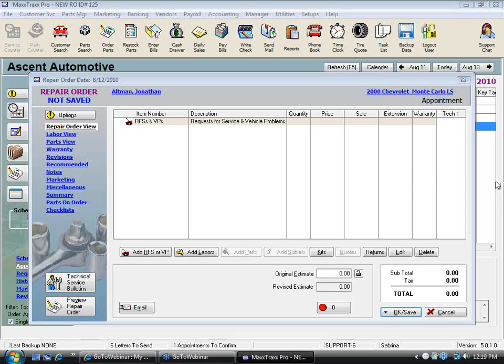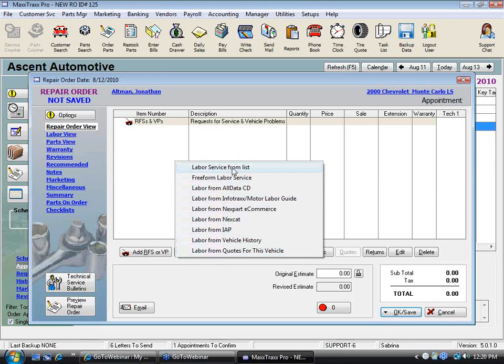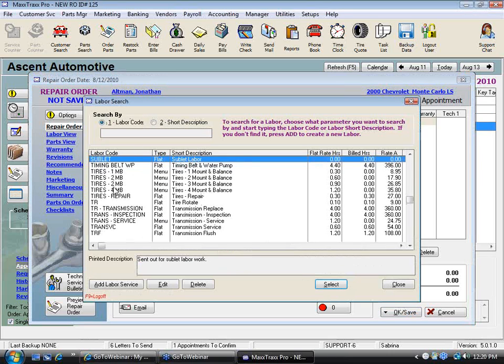Okay. So like I was saying, on the freeform labor, I strongly recommend that you really start building that database up. When you convert your data over from MaxxTraxx or from MotorTraxx, and you click on Add Labors and hit Labor from Service List, you can see I've got this generic labor list that comes up with every new installation. Your labor codes come over and populate this, and you have the ability at this point to delete or edit these.